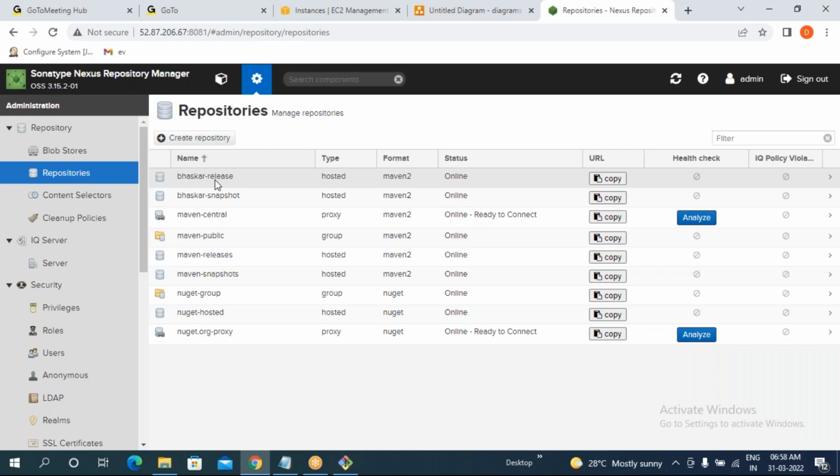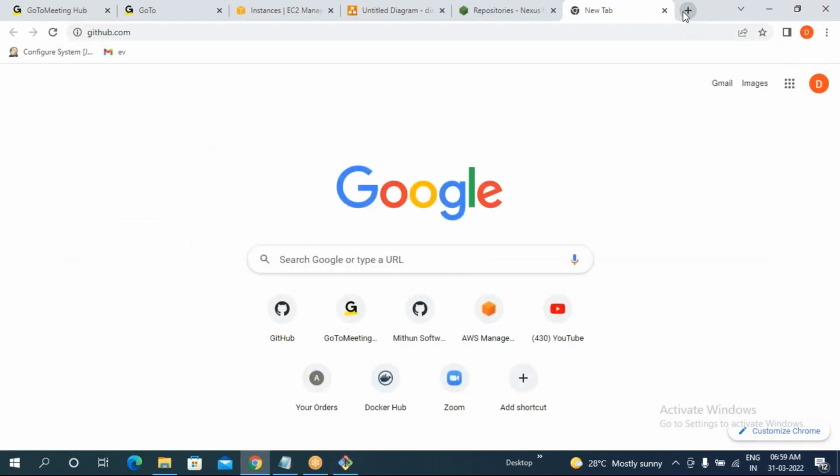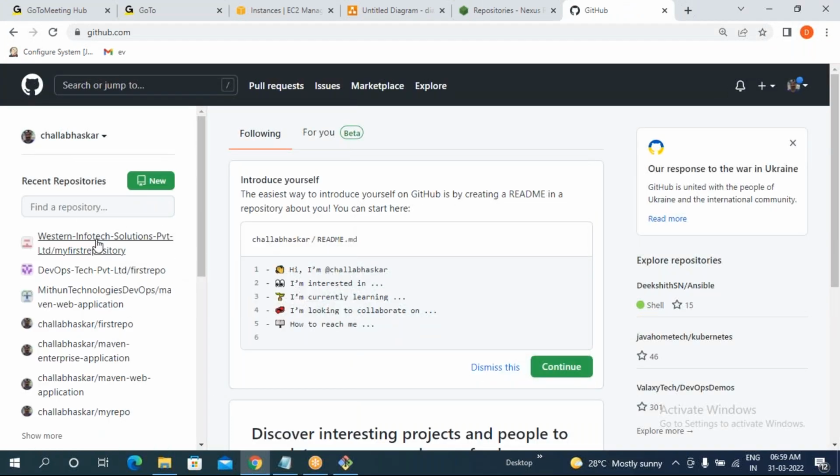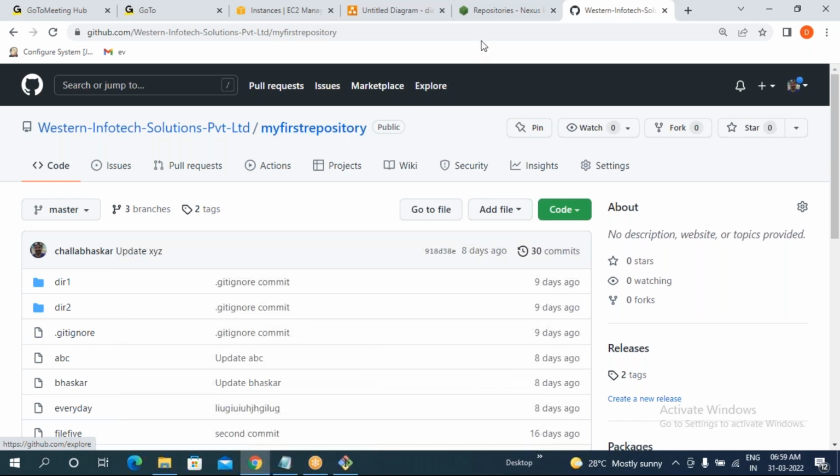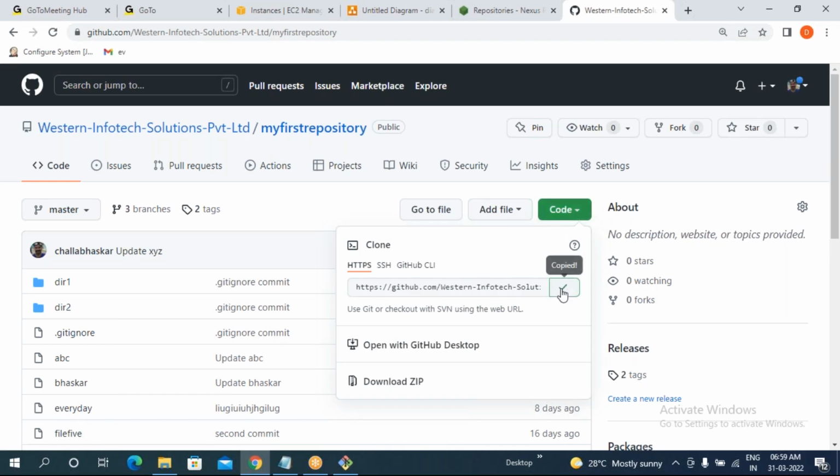Of course, if you remember, GitHub is also a remote repository, right? In a GitHub remote repository, if you create any repository, we can get one URL, right? Like this. Let me show you that one also. This is my GitHub. GitHub is a remote repository, right? Then what is this one? My first repository is also one repository, right? Within Git, this is the first repository. What is this one, right? This is the URL of this one, right?